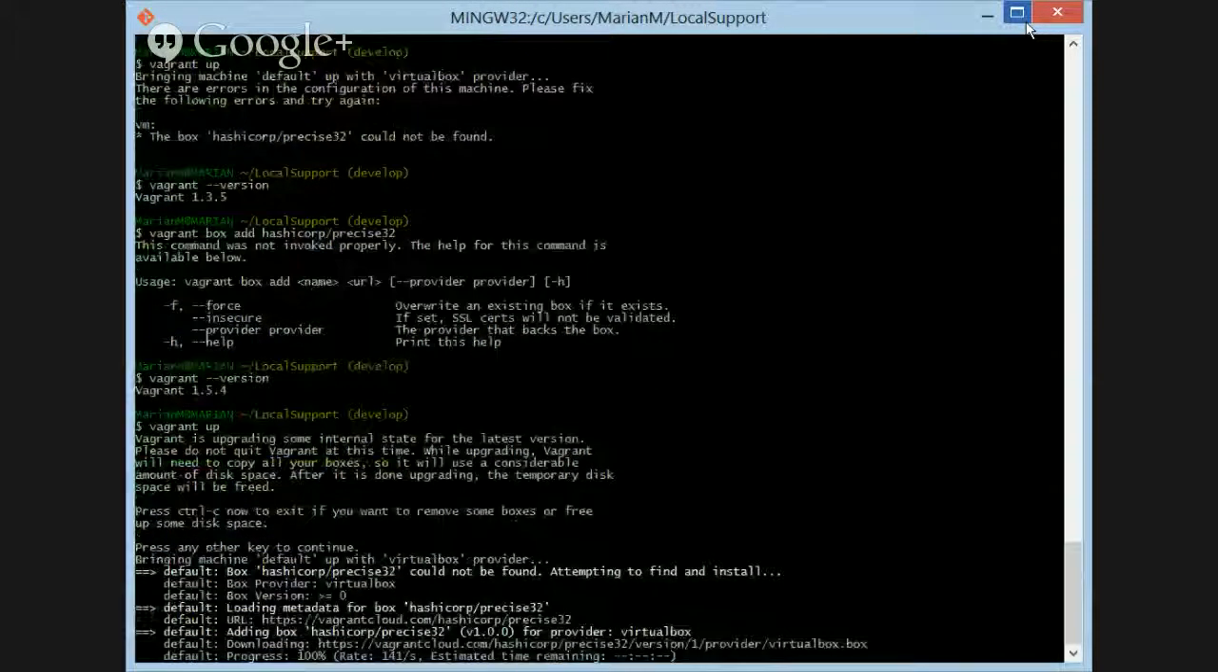I had exactly this thing before for upgrading the Vagrant. Okay, so there it's getting the HashiCorp Precise 32. Okay. I probably rebooted a couple days ago.